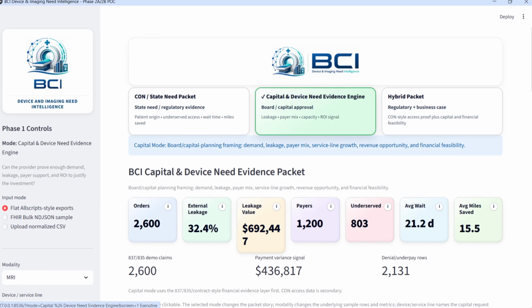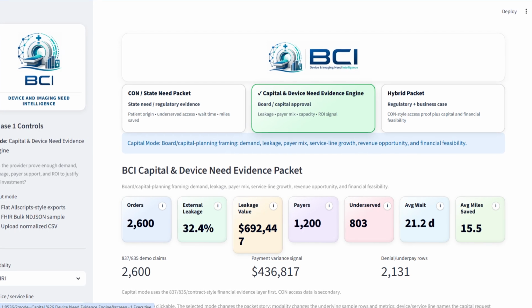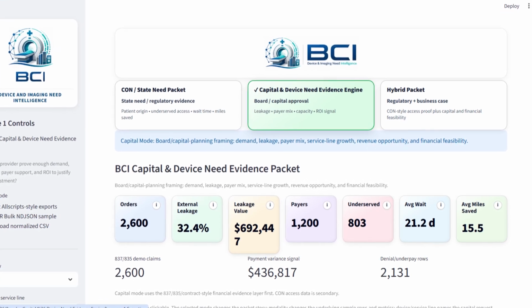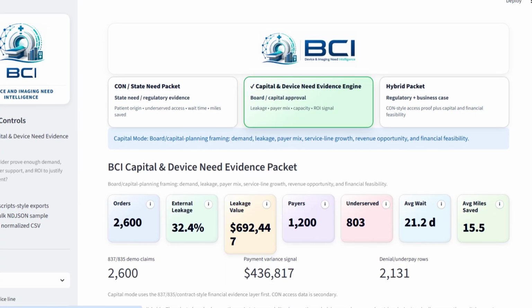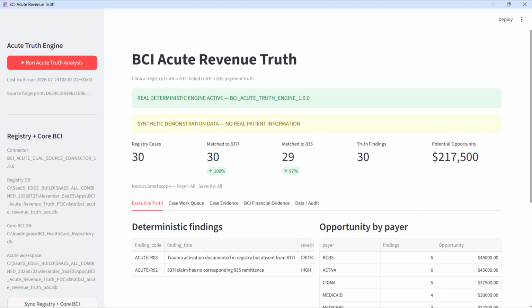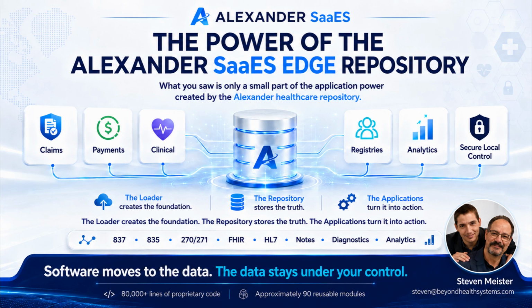Certificate of Need analysis transforms clinical demand, utilization, leakage, payer, and financial data into evidence for equipment and capital investment decisions. BCI Acute Revenue Truth connects clinical registry data, 837 billed truth and 835 payment truth to reveal missed reimbursement and recovery opportunities. All of these applications are powered by the Alexander Healthcare Database Loader and software as an edge service repository. Once the repository exists, a broad and growing family of healthcare intelligence applications becomes possible.